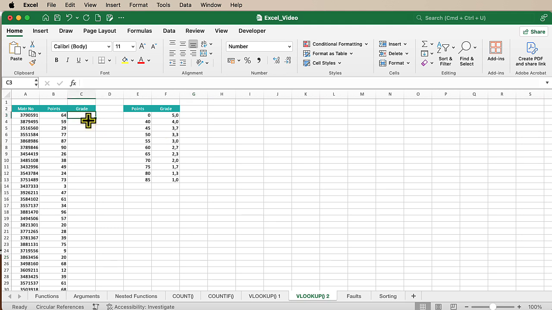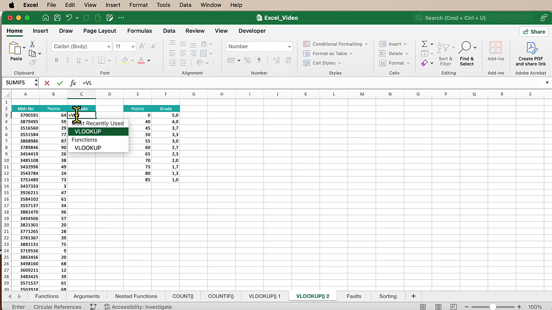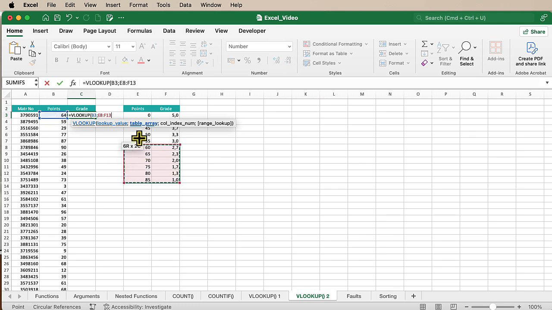And of course, I would like to now look up based on my points in this table which grade has to be given. So let's use the VLOOKUP function as before. VLOOKUP, that's my lookup value. That's the table I have to look up in. I would like to have the second row, the one with the grades. And first I enter FALSE. It means I'm looking for an exact match, not for an approximate one.